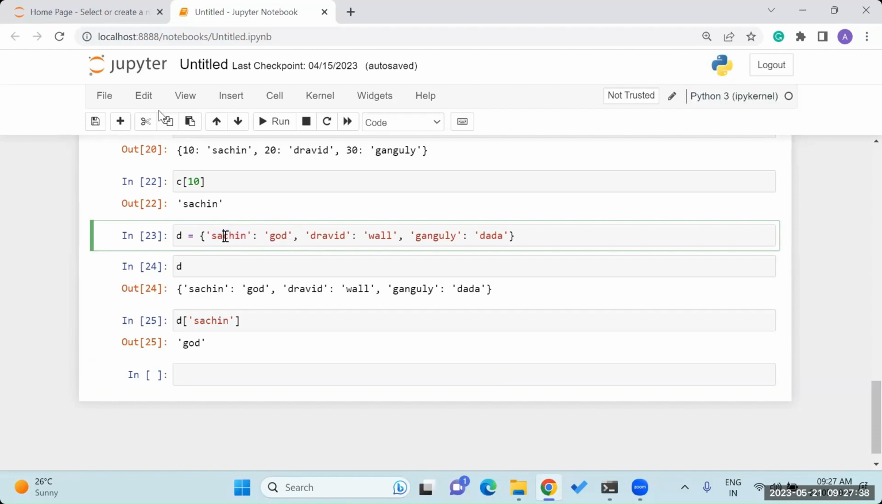If you want to change a pair for Sachin, how can I change it? You mean updating, right? Yes, if I want to change the God to some other value for Sachin. Yes, we'll do that. That is the next part. Any other doubts?